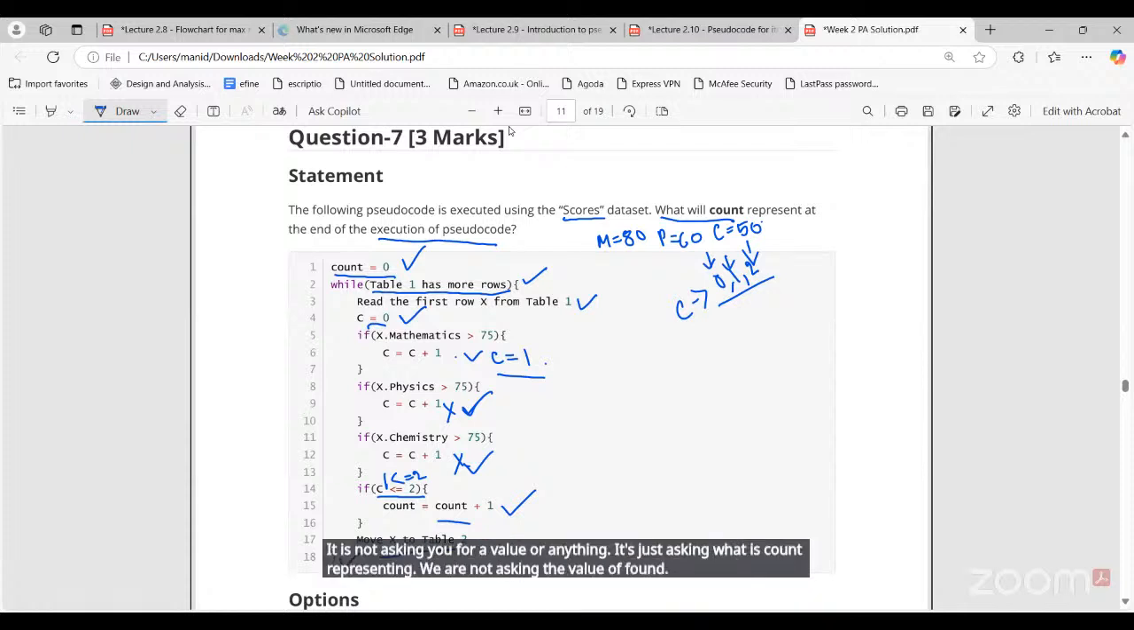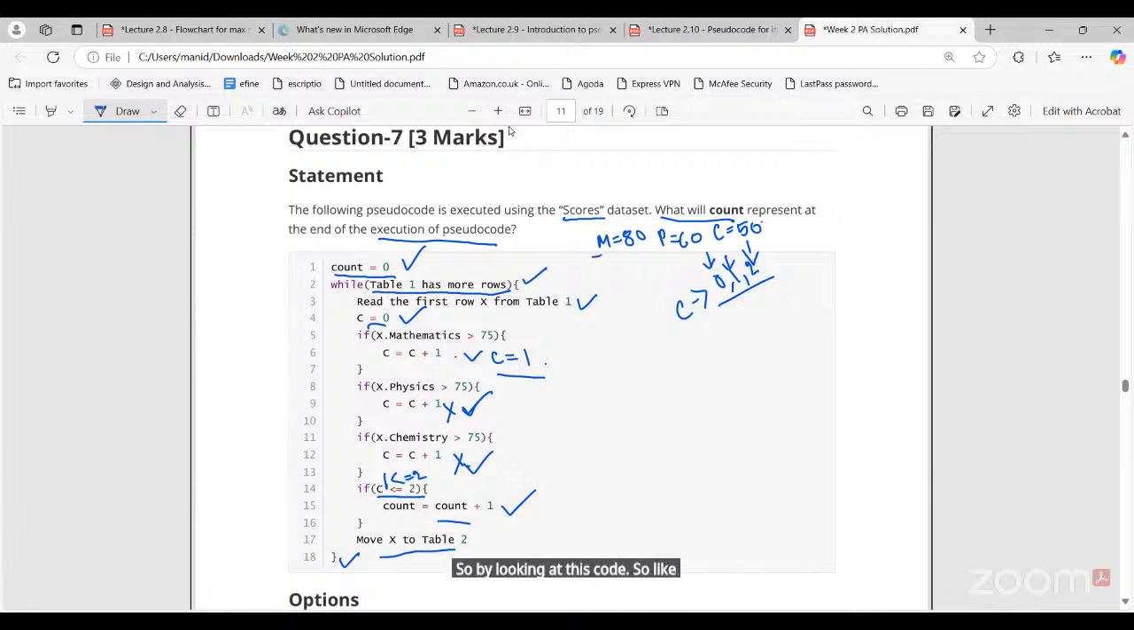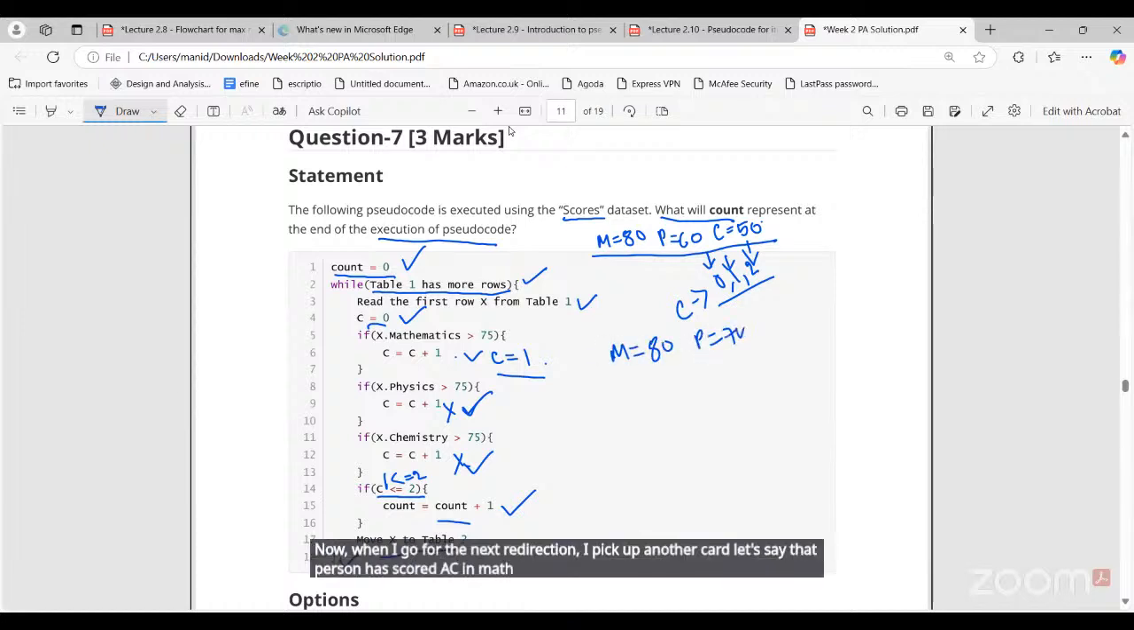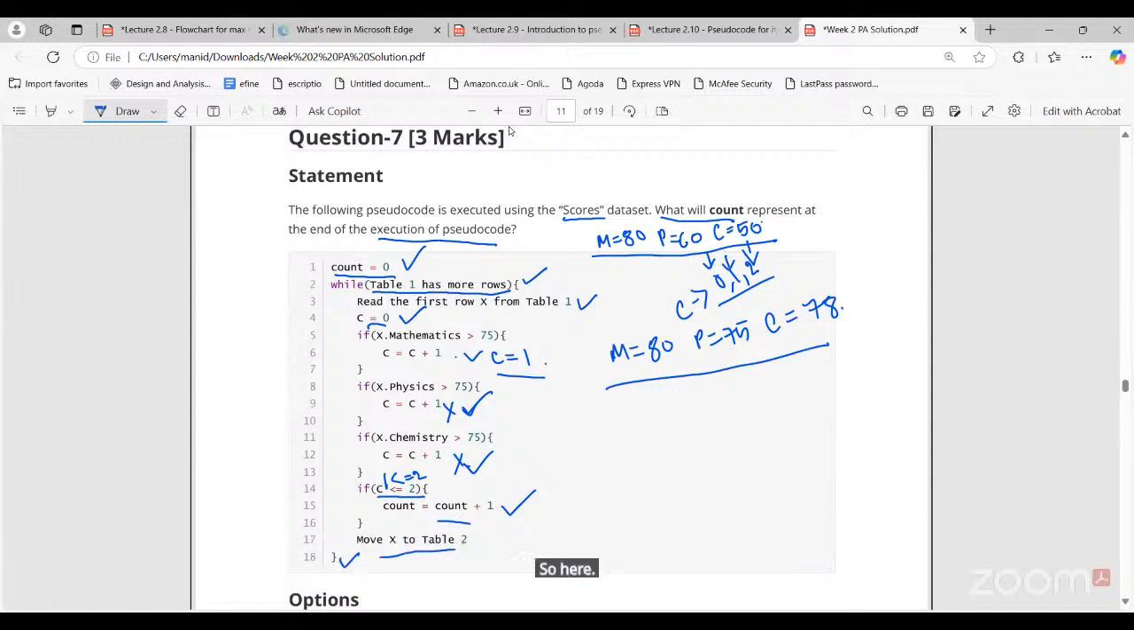So by looking at this code, like I said, this is one iteration for this card. Now when I go for the next iteration, I pick up another card. Let's say that person has scored 80 in math, 75 in physics, and 78 in chemistry. This is one more person's card. As soon as I pick up another card, C is again reset to 0. Again, I'll check all of these conditions and update C accordingly. So at the end, count is getting incremented when C is less than or equal to 2.